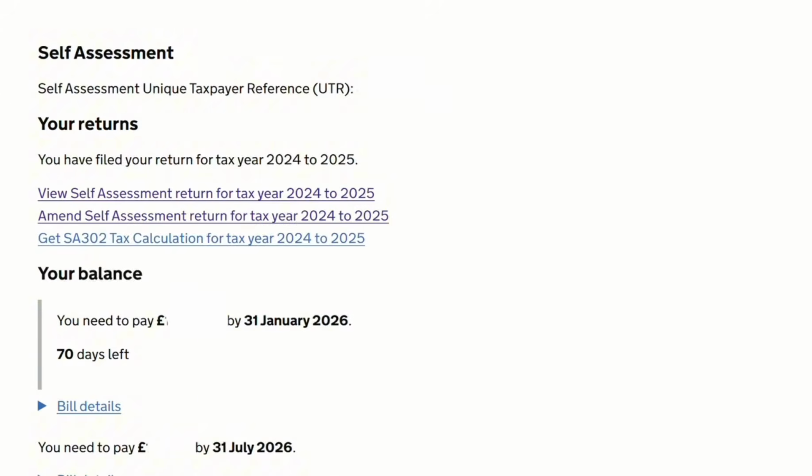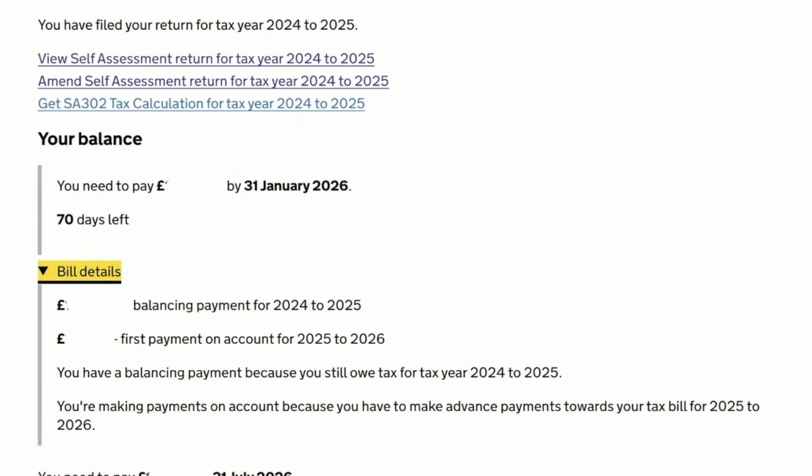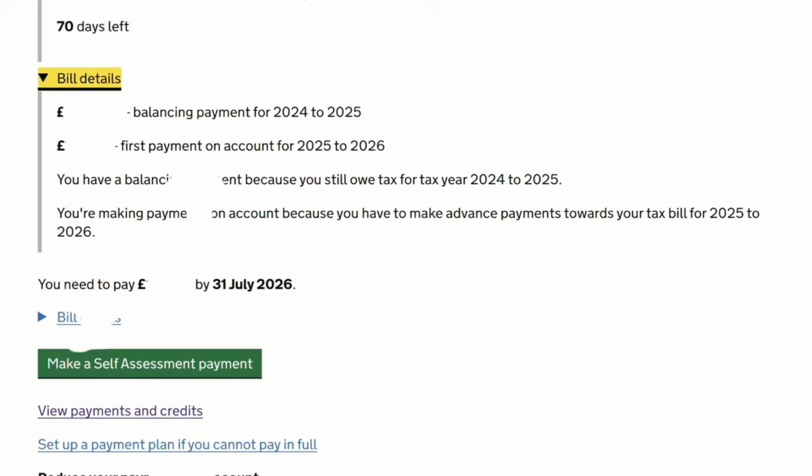It shows you how many days you have left before the deadline. It also shows you how much you need to pay, your bill details, what portion of the bill is for the tax year that just ended, and the first payment on account for 2025-2026, which is the next tax year. It says that you are making payments on account because you have to make advance payments towards your tax bill for the next tax year.